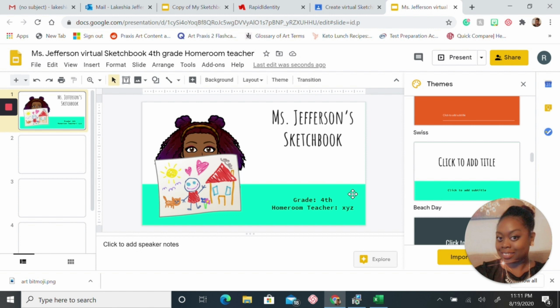Now, if you have a picture that you want to upload to your sketchbook, or if you want to do something different, that's totally fine. Just make sure that you have your name, your grade, and your teacher's name on the cover of your sketchbook. Okay, so let's go ahead and move to our second slide.